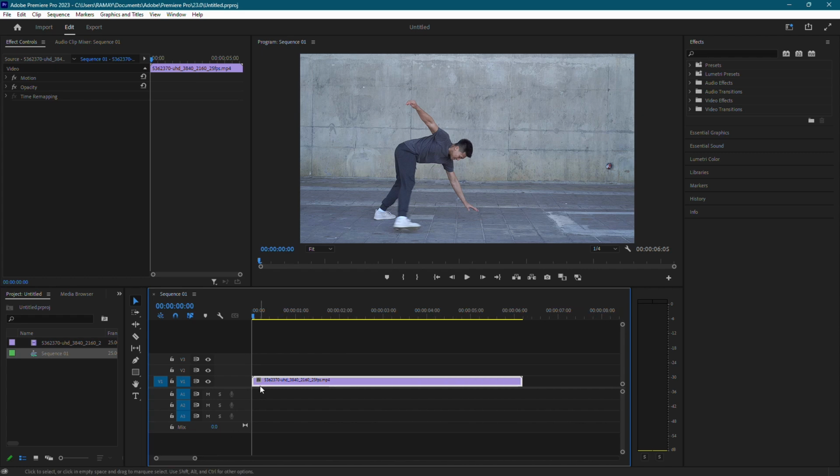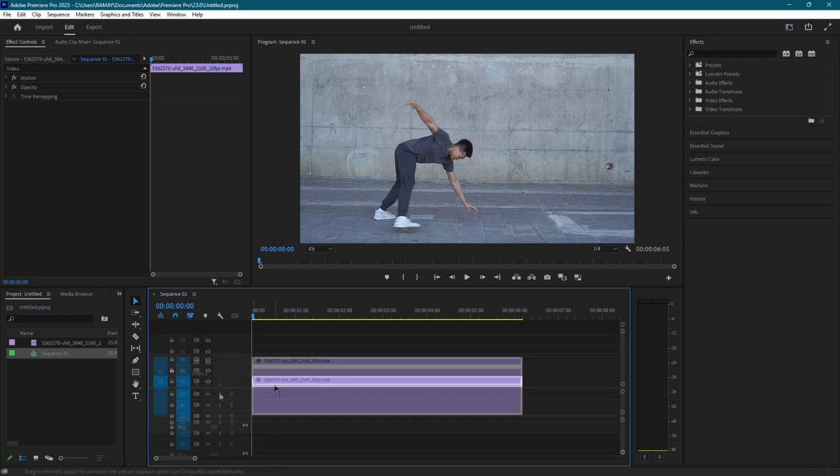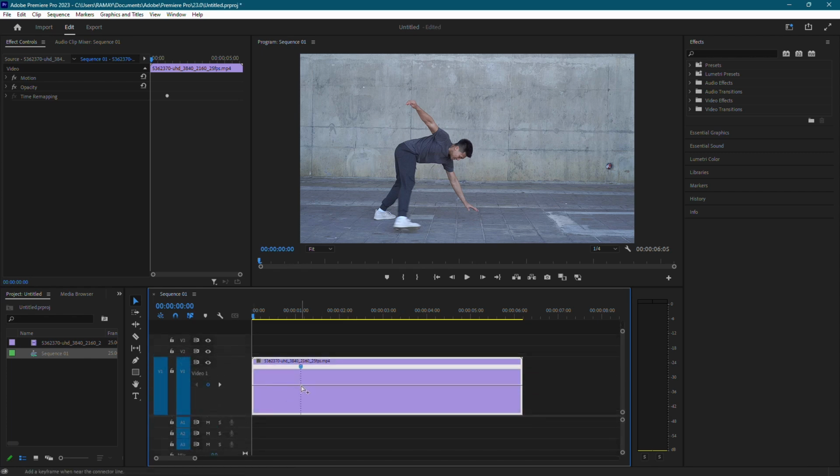Right-click the FX square in the top left corner of your clip. Hover over Time Remapping and select Speed. Next, hold down the Control key on your keyboard and click on the line where you'd like your speed ramp to start. This will create a speed marker at that point.